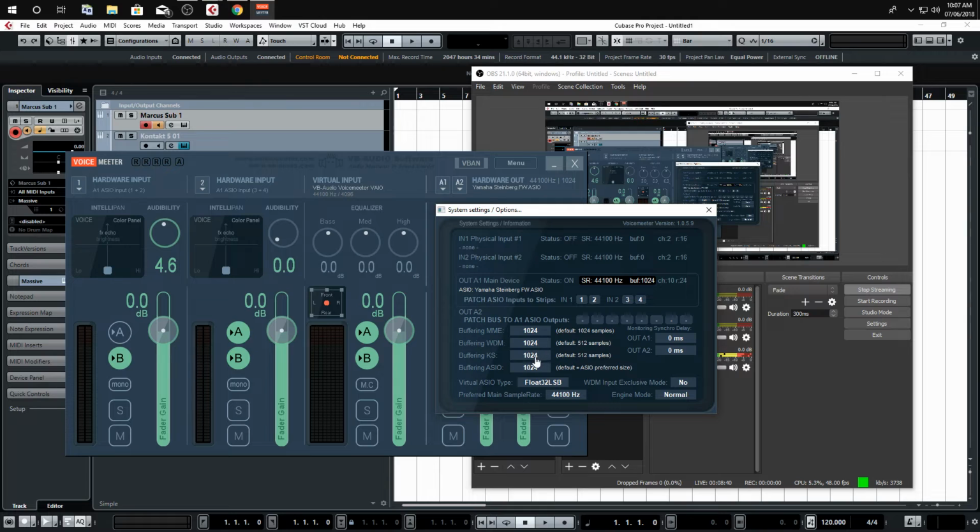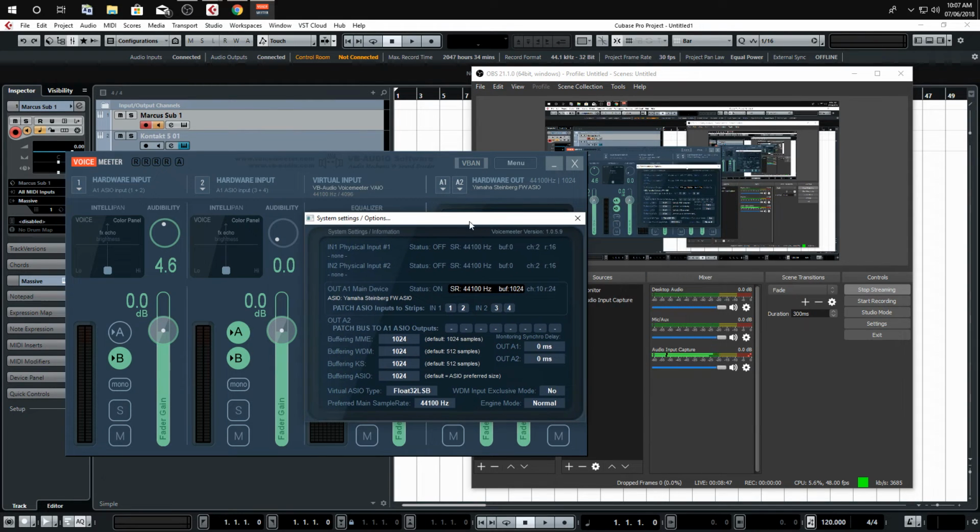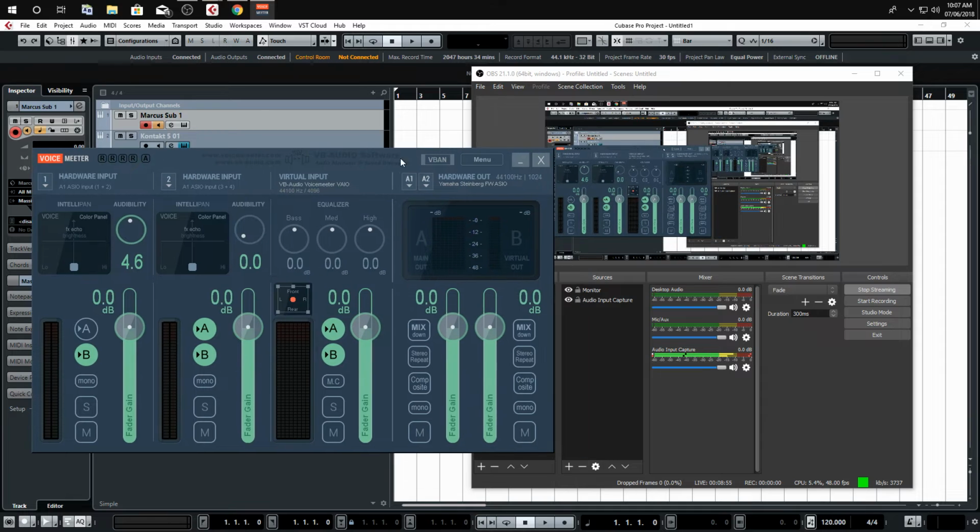But if you go too low with the buffer setting in VoiceMeeter, it kind of starts to fizzle out and you start getting all the audio pops, clicks, and all that kind of trouble. So I'd either leave it at the default setting of 512 or then just set it to 1024 like I have here, and it should be okay. But once you've got these two things talking, it's as easy.